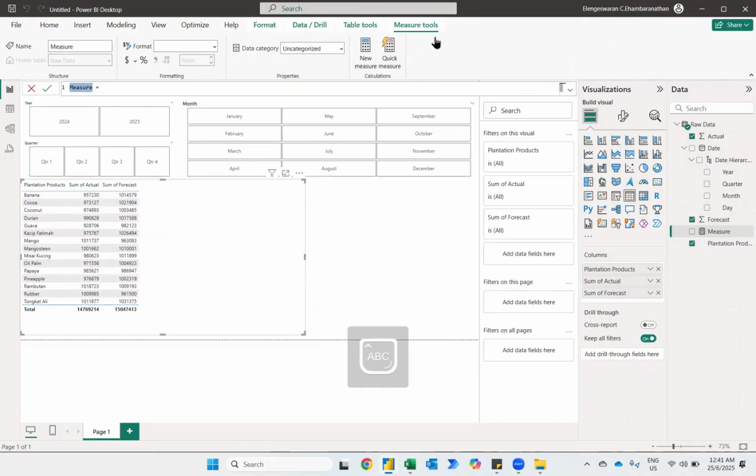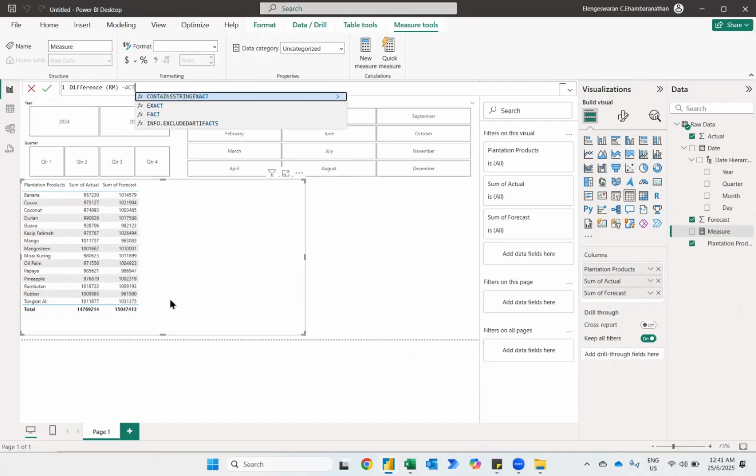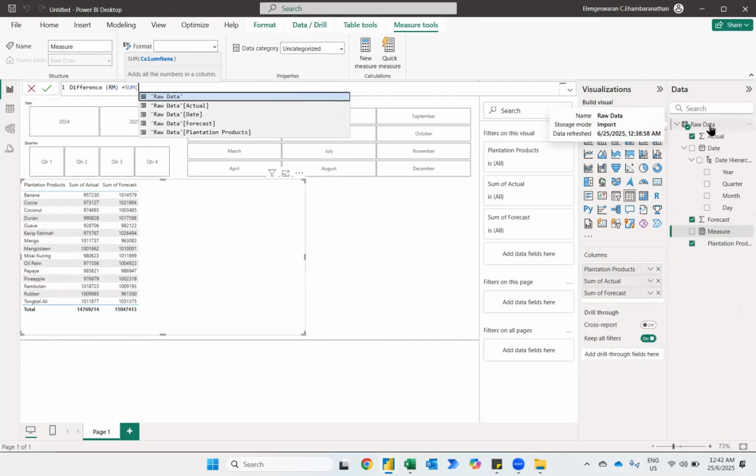So I'm going to put here difference, and I want to name it as RM. So basically it is actual minus forecast. So in Power BI, we cannot simply write actual minus forecast. What we need to do is put the sum, because it will total up the data. So sum of what? Sum of the actual column. What is the raw data over here? This raw data indicates the worksheet or the name of the database.